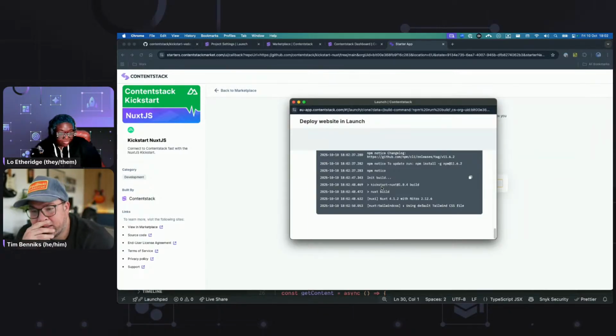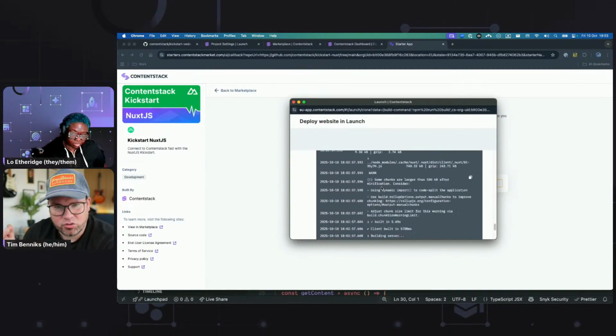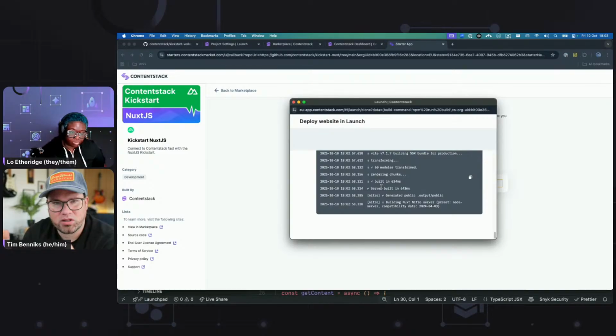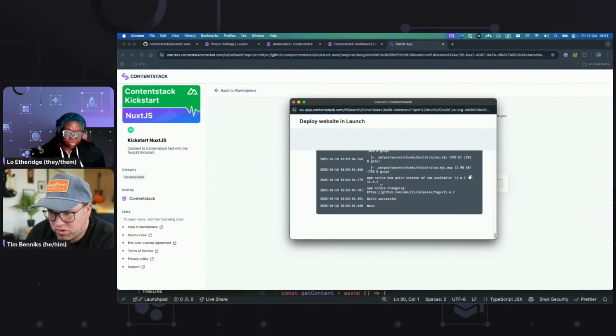Exactly. And there will be more starter kits on our marketplace that are basically just plug and play like this. So you can explore a little more. You don't always have to be a diehard developer to use this stuff. And so, okay, this build is now successful.